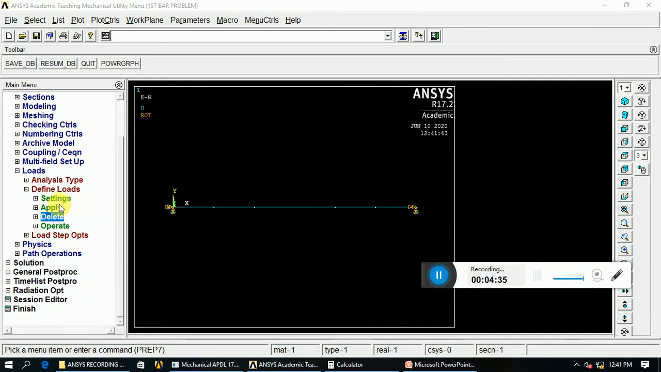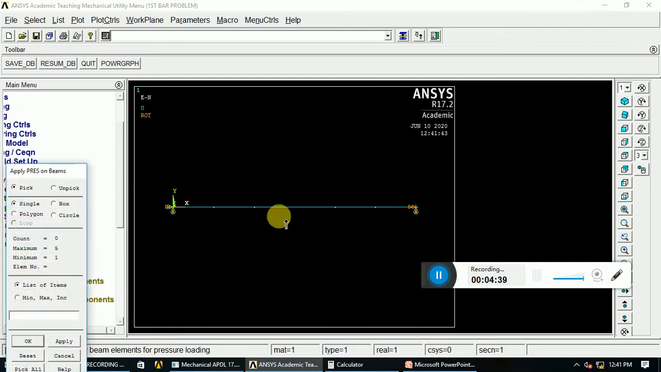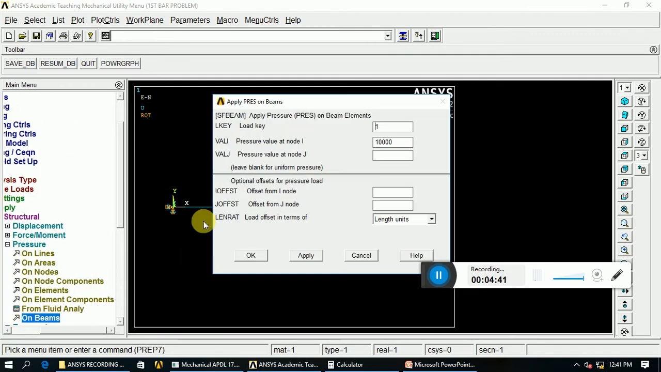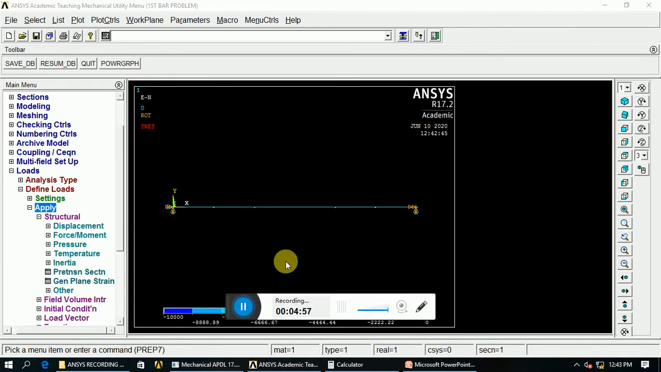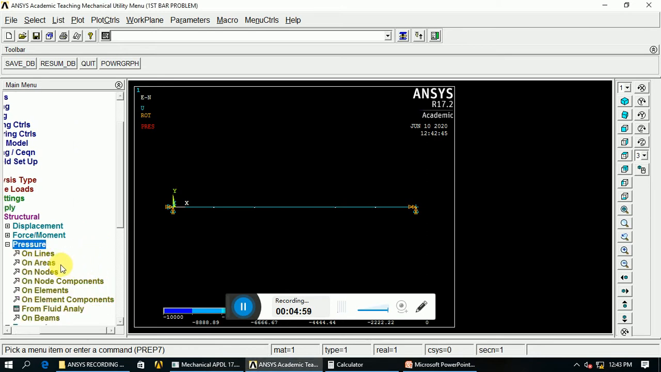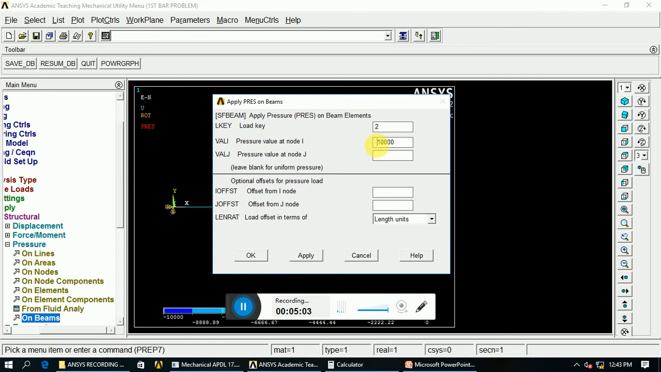Define loads, apply pressure on beams. Select this element. Say okay. Load key has to be two. For the y direction, the load is in the negative y direction, minus 10 kilonewton per meter. Say okay. It has to be plus 10 kilonewton per meter. I'll correct it. Apply pressure on beams, select this, say okay. This has to be positive. Load key 2, say okay.